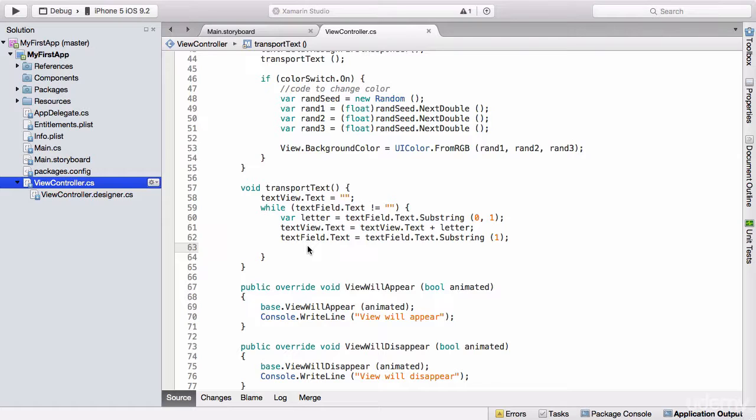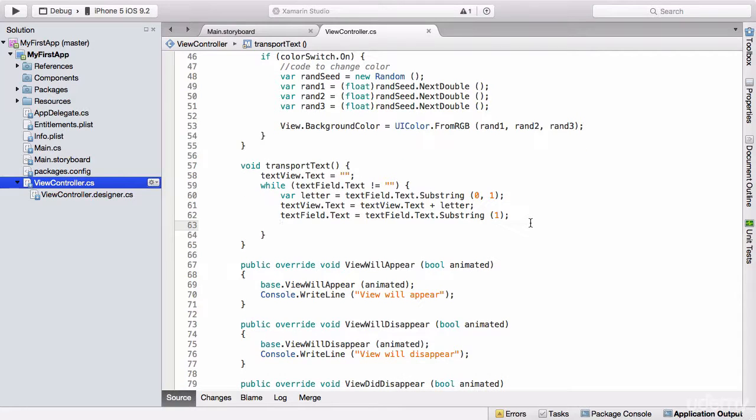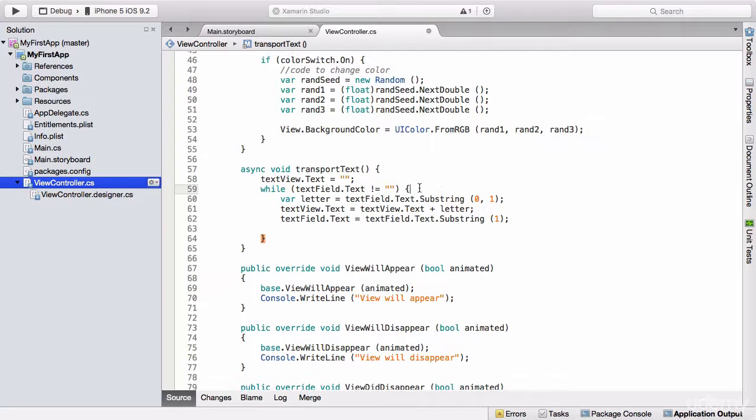We need a kind of timer, a stopwatch, a delay, something like that. So we're going to modify this method to be asynchronous, and we do that by typing the async keyword. This means it runs in concert with other methods but doesn't block them. Now this is important, and I'll show why in a second.